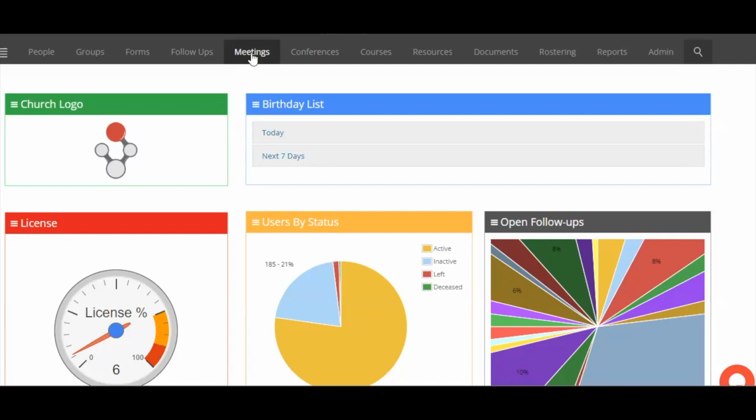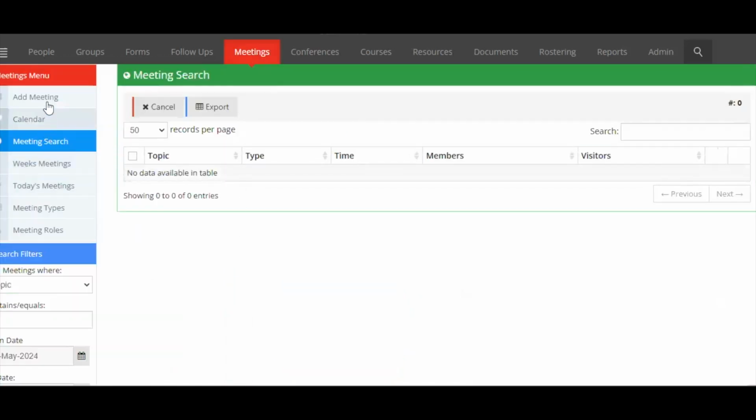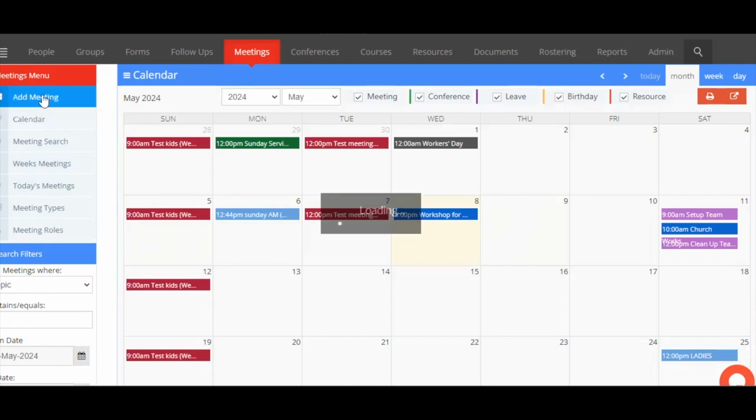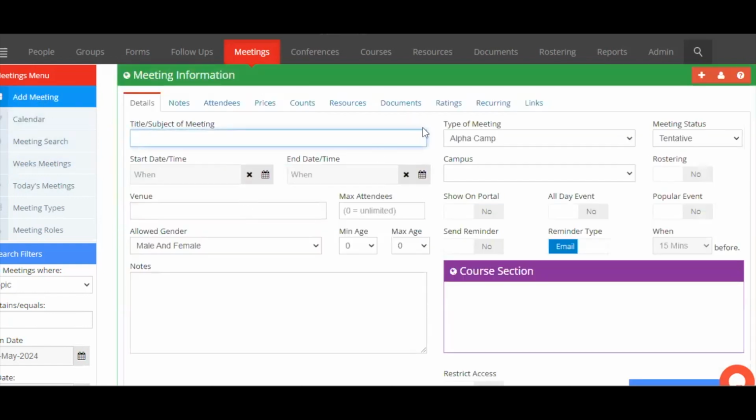Today we're going to be looking at the meetings tab. When you click on the meetings tab, this is where you'll see your calendar for all the different events and functions that the church may be hosting. If you click on the side menu, you'll see here add meeting. This is where you'll be able to add your different meetings.